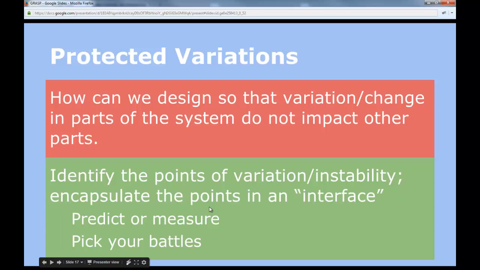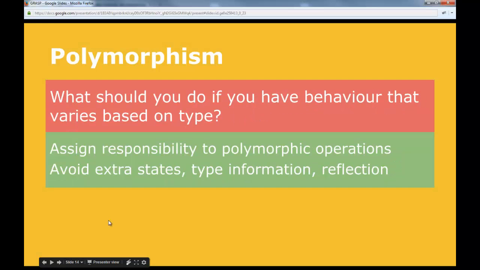of sense. So what we would like to do is kind of like extract this play game and put it in different parts of the code. And to do this, we can also use polymorphism, because we would not like really to have this if statement. We would not like to vary behavior based on the type of dealer. So we have protected variations that says encapsulate in some kind of interface, and we have this polymorphism pattern to say, well, you should assign the responsibility to polymorphic operations and avoid extra states. Avoid this attribute is American dealer. Avoid type information and reflection.